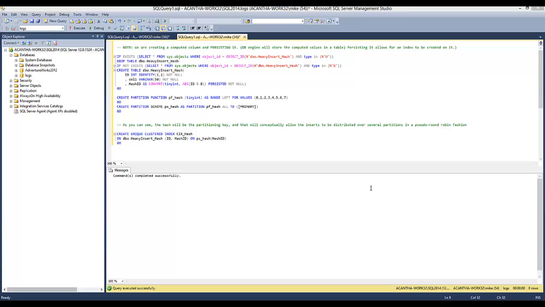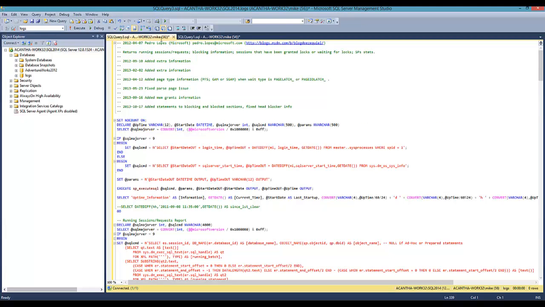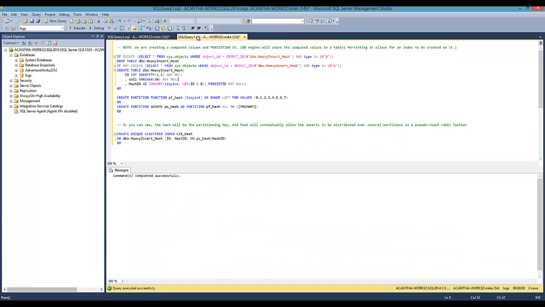Alright, so in the last video we talked about page latches and heavy inserts creating a hotspot, and there aren't a lot of great ways to deal with this. But there are a few, and I'm going to include the name of the guy who came up with this elegant solution: Pedro Lopez. He's a Microsoft guy, and I believe he's an escalation engineer, one of those titles they have at Microsoft.